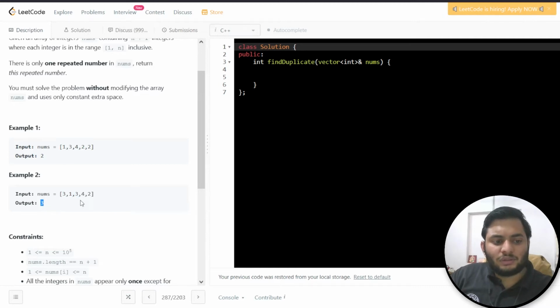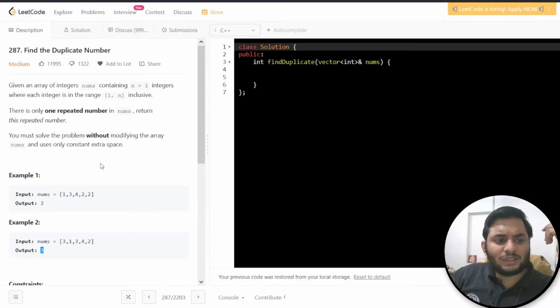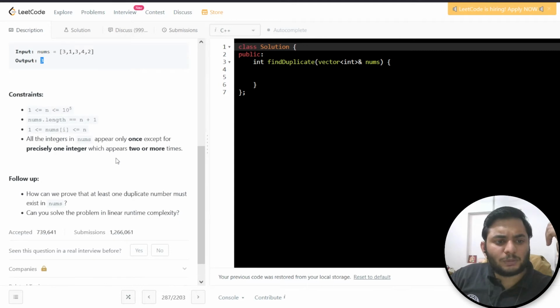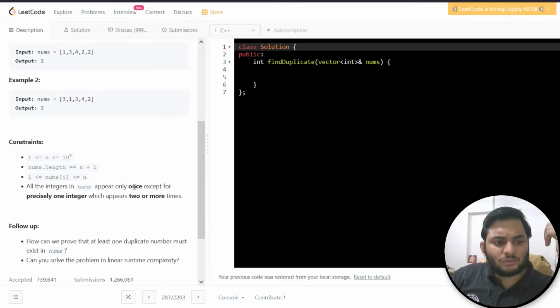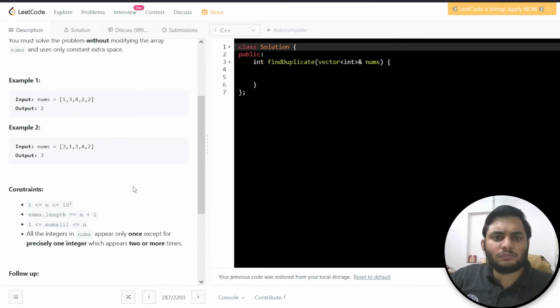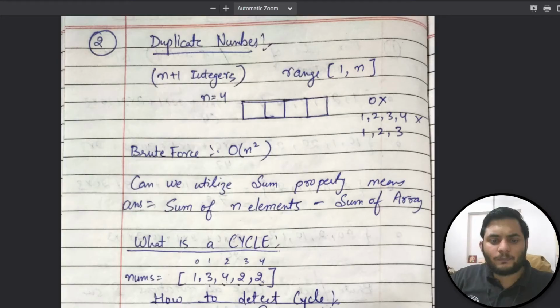So one way is to just traverse it twice, so big O of n square, the brute force way. Another could be sorting, so that would be big O of n log n, but we need to do it in linear time. Yeah, we will look for some more optimized solution. Can you solve the problem in linear runtime? So yeah, let's try.